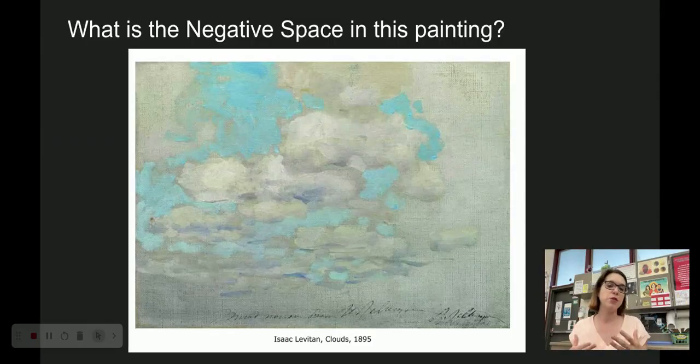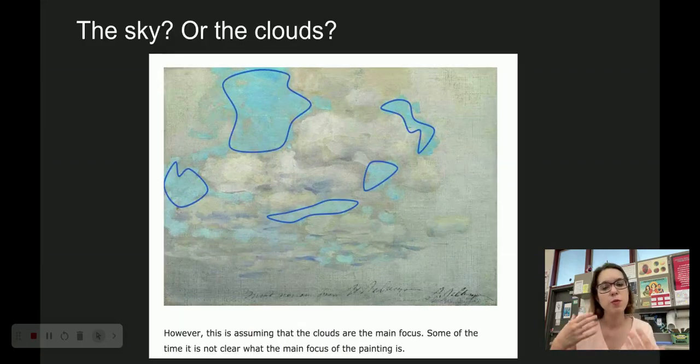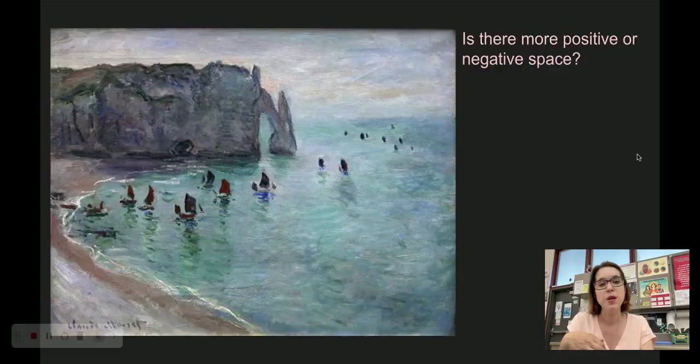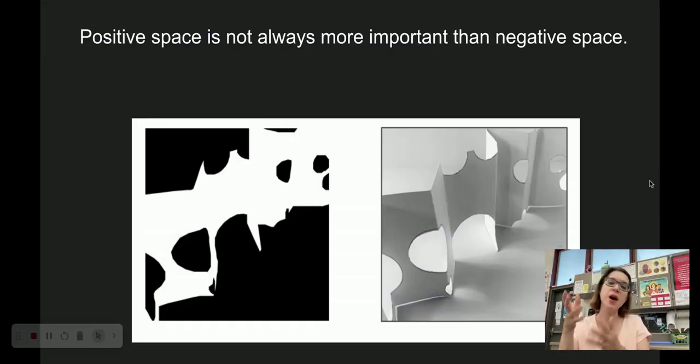Now, if we actually talk about it in terms of a painting, right, in this example here, what is considered the negative space? So we're assuming that the clouds are the main focus, that the clouds are the objects, and then the blue sky is the negative space. But sometimes that is not always clear. In this painting here, is there more positive or more negative space? And when we think about positive and negative space, no one type of space is more important. It's just a way of looking at the objects and thinking about it in a different way when you're sketching.